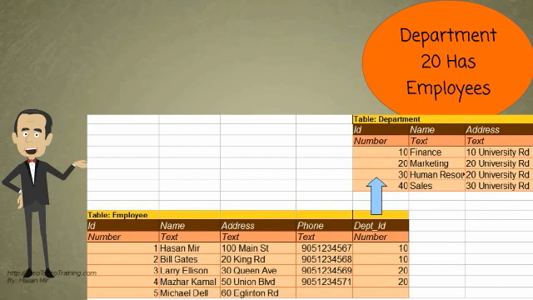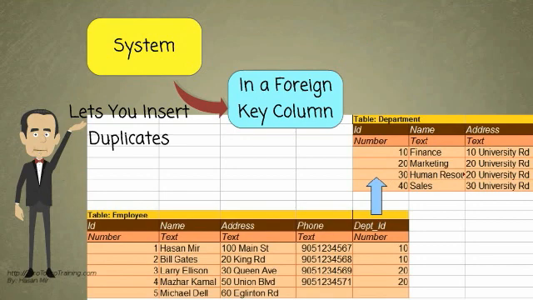Similarly, you will not be able to remove department 20 from the department table if its references exist in any of the child tables, in this case the employee table. Again, this will create data integrity issues. Keep in mind that the system will let you insert duplicates in a foreign key column. This is essential for a one-to-many relationship. More than one employee could belong to one department.